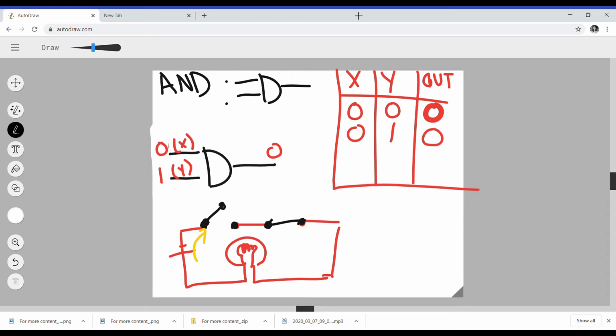Okay, next example will be a different set of inputs that will change our output.